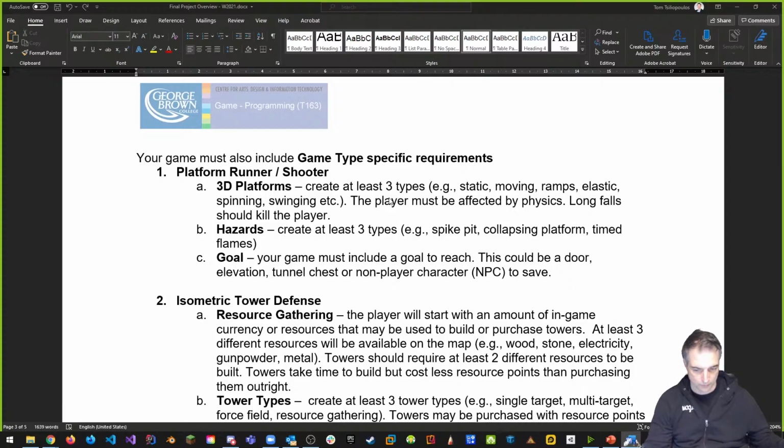There's also, for the platformer, 3 different types of hazards: spike pit, collapsing platform, time flame, something, as well as an overall goal for you to reach. This could be a door, elevation, tunnel chest, or non-player character that you want to save. All right.